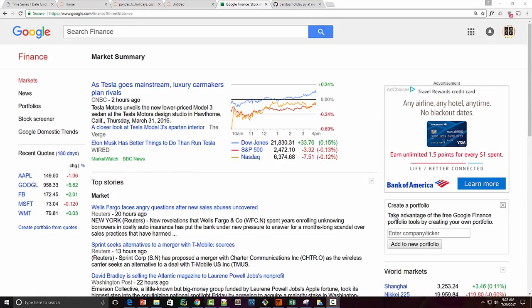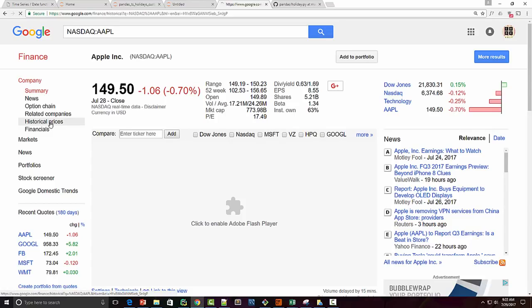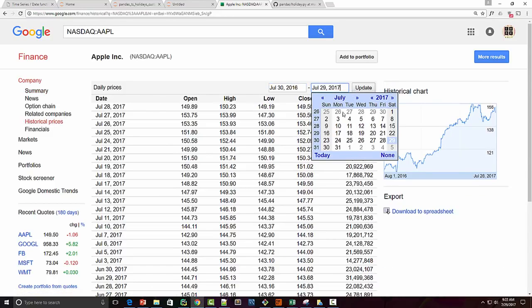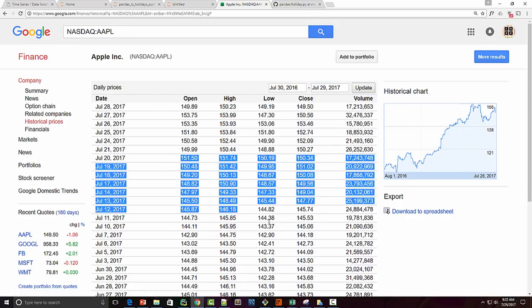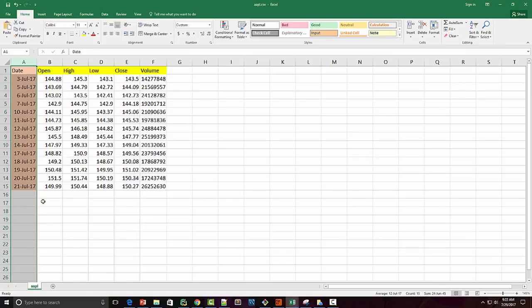Custom holiday calendar and generate date time index out of it. I'm on Google Finance here and I'm going to download Apple's stock prices. Click on historical prices, provide your custom date range, and then click on this link to download these prices in a CSV file. I have this CSV from 1st July to 21st July.